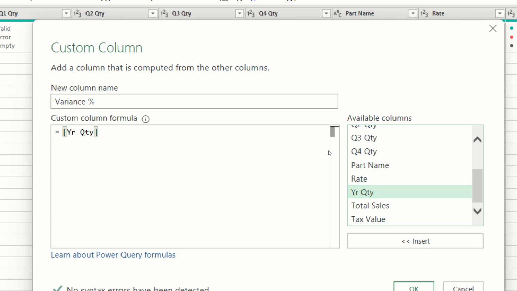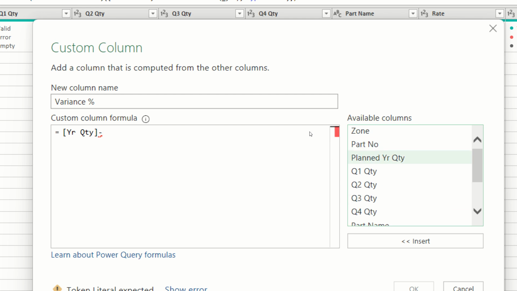Actual minus, you have to type it. Planned year quantity is here. Double click on it. Actual minus planned: actual quantity, that is year quantity, minus the planned year quantity, divided by planned year quantity. Double click.